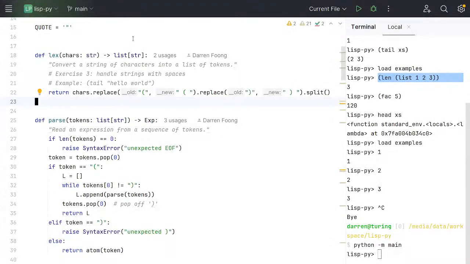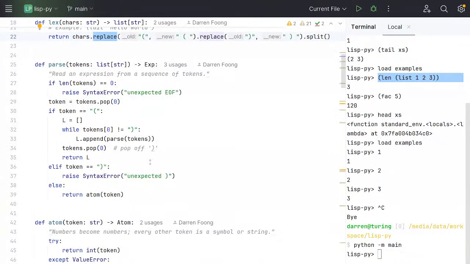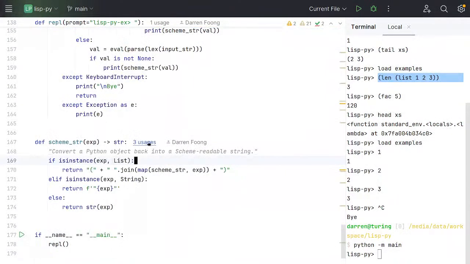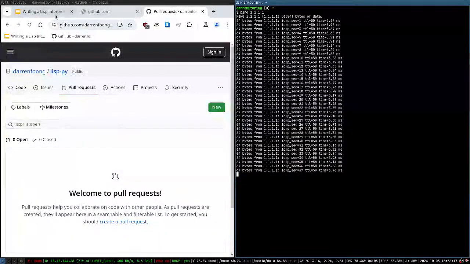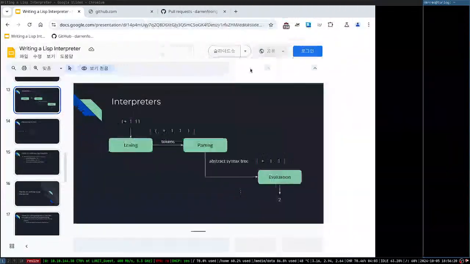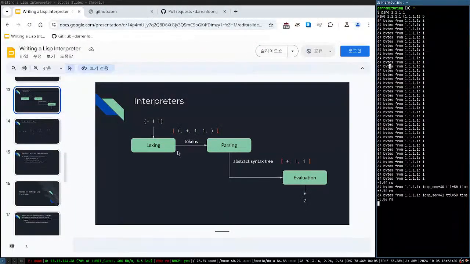Where was I? Lexing. So the one-liner lex function. We'll move on to parse. If you recall, after the lexing, we do the parsing, and we would really want to just move this away to parse the tokens that we just created.